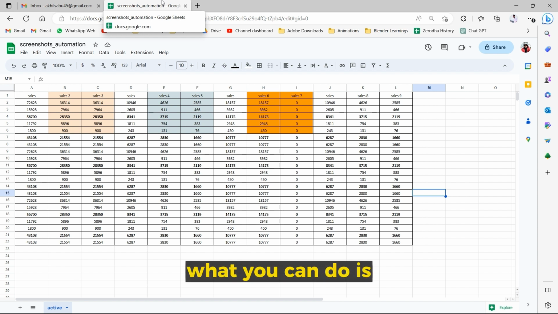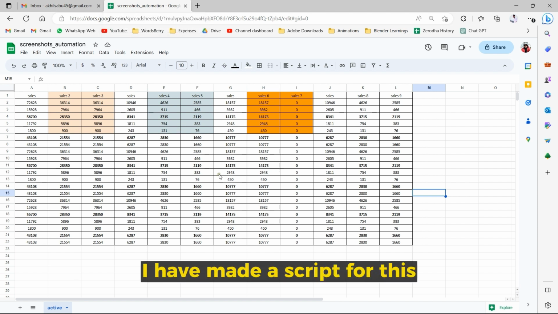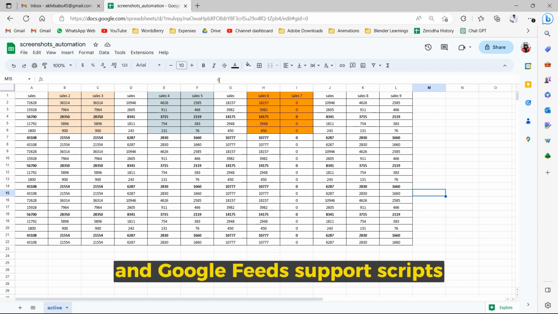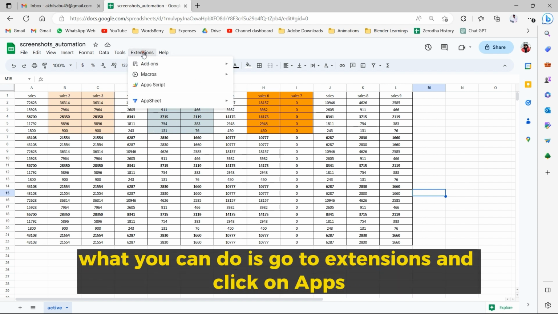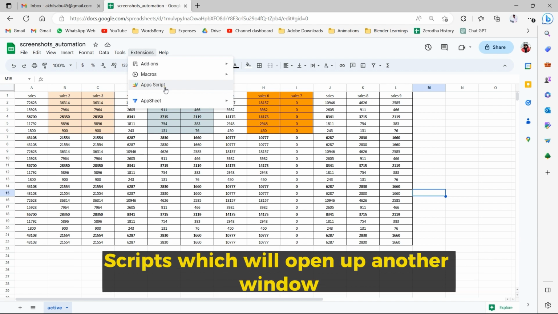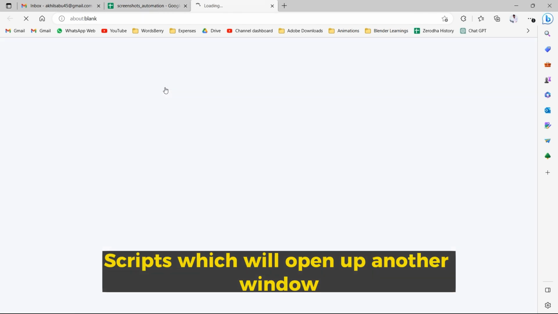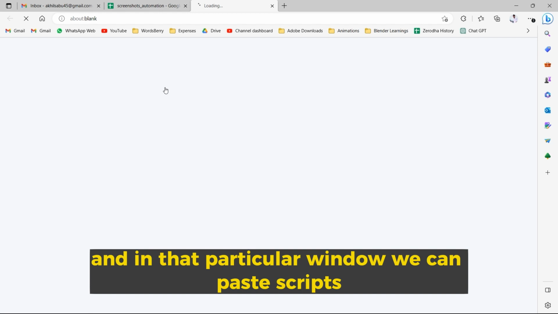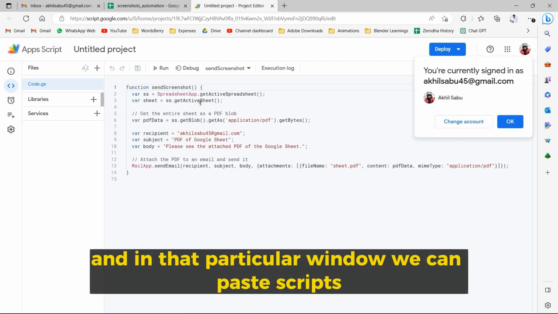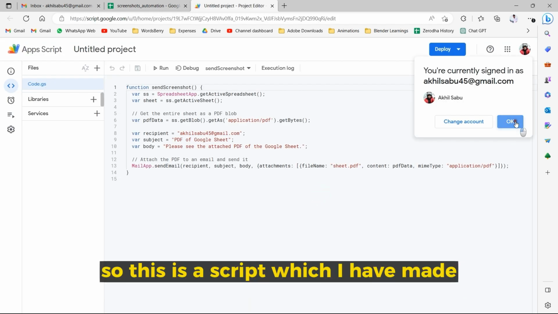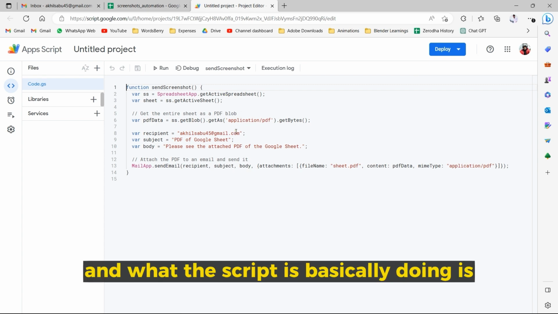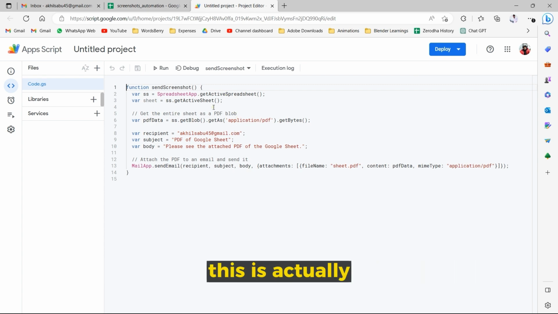So in this scenario, what you can do is, I have made a script for this, and Google Sheets supports scripts. So go to Extensions and click on Apps Script, which will open up another window, and in that window we can paste scripts. So this is a script which I have made.